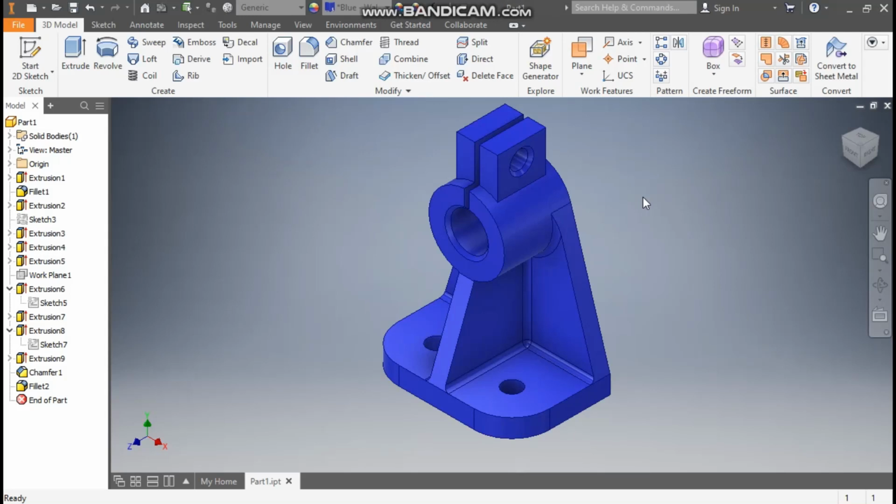Today we are going to construct a 3D practice model in Autodesk Inventor software. In this tutorial we are going to learn the basic Autodesk Inventor commands for beginners. Okay, so let's get started.